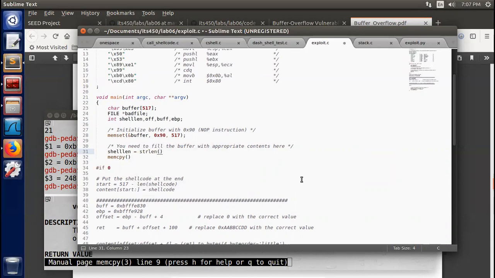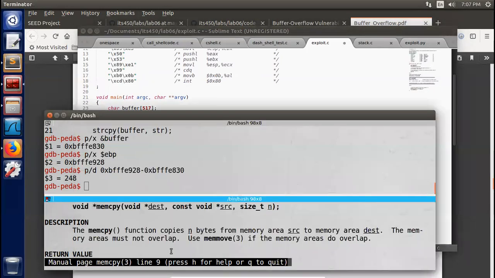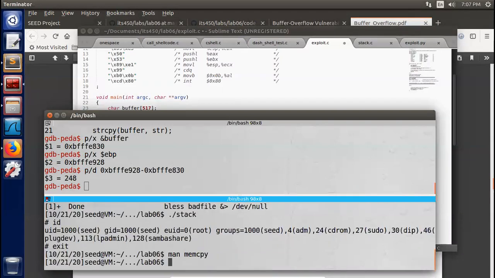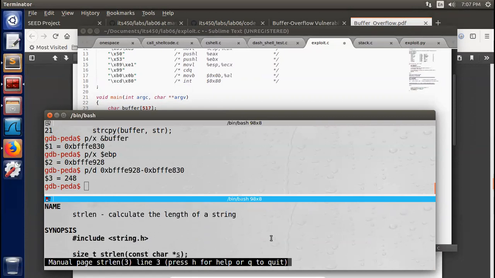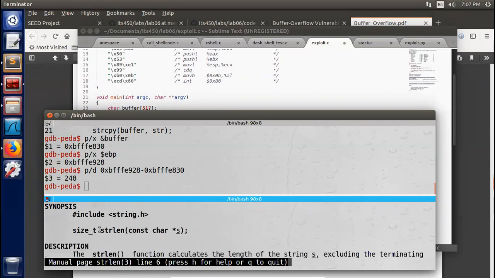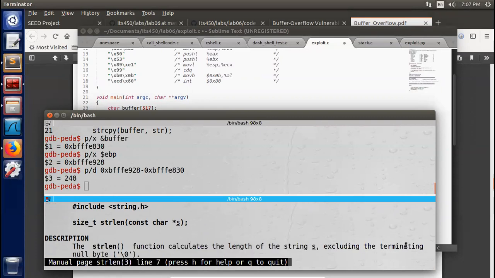Again, we need to have a check, right? We know how to use this mem copy now. We can do it and my string length. We have a string length and it's also included in this string.h. And how to use it, it will return the length excluding the terminating null byte. So this is how we use this string length.